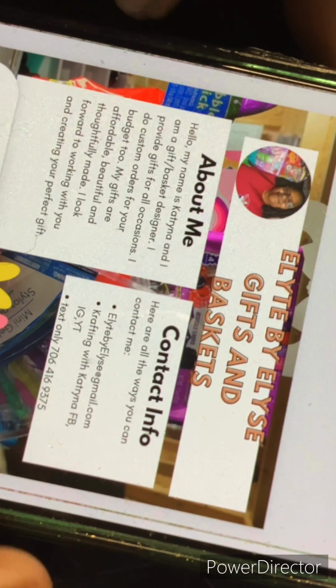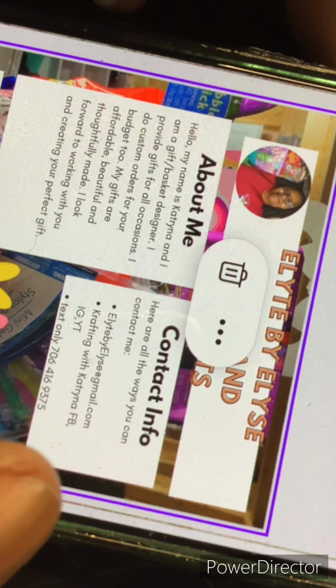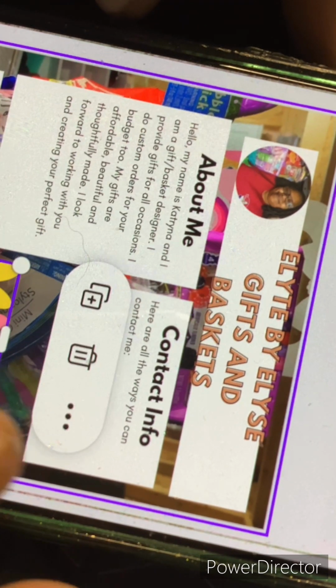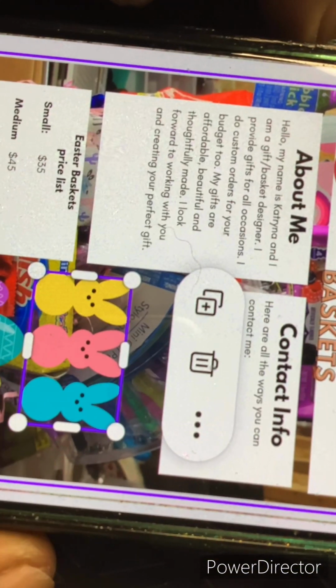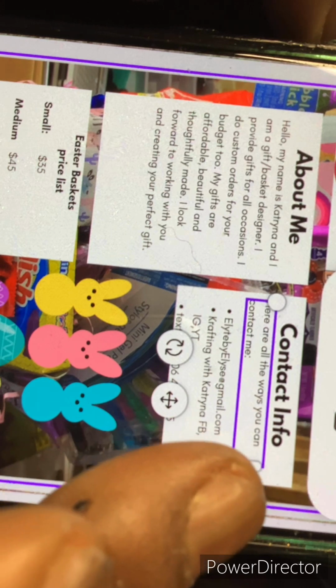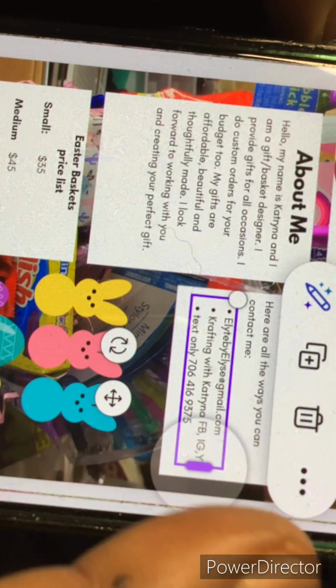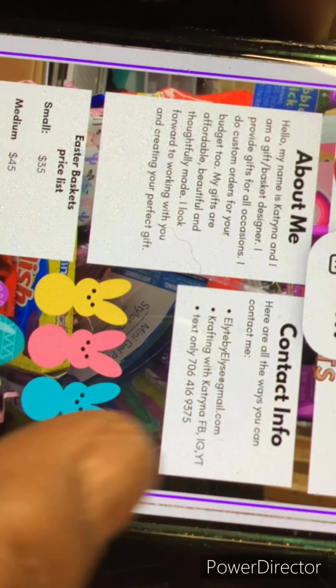and I'm going to start it off with my business name and then a little bit about me. Of course, you want to make sure you put your contact information in there, as well as some nice graphics. So for my background, I've used one of my Easter baskets, because this particular flyer is specific for Easter. And you want to check all of your information to make sure everything is correct.